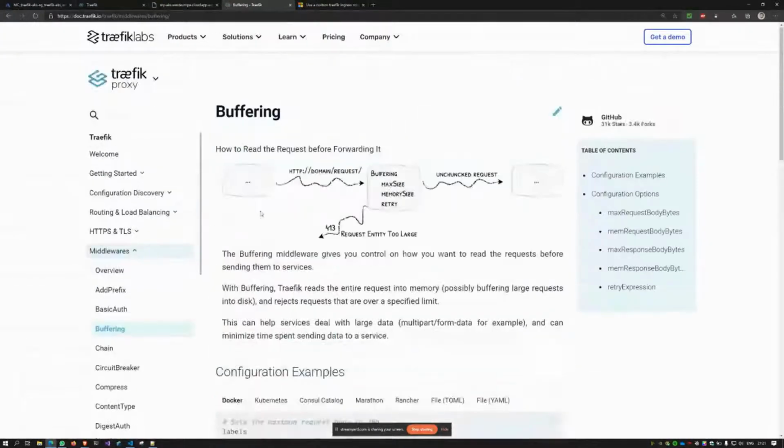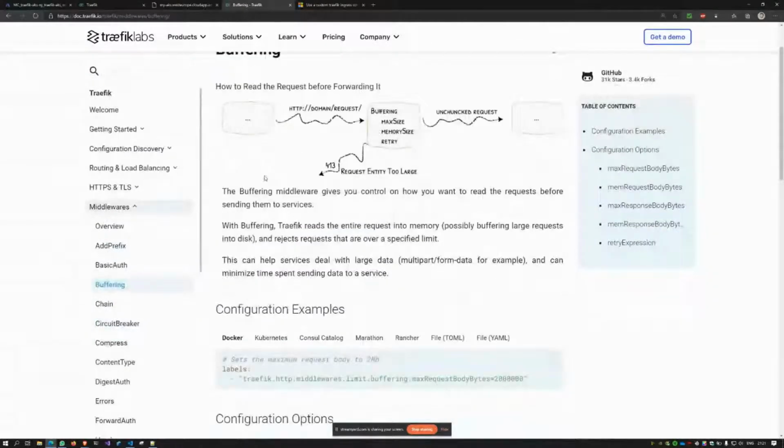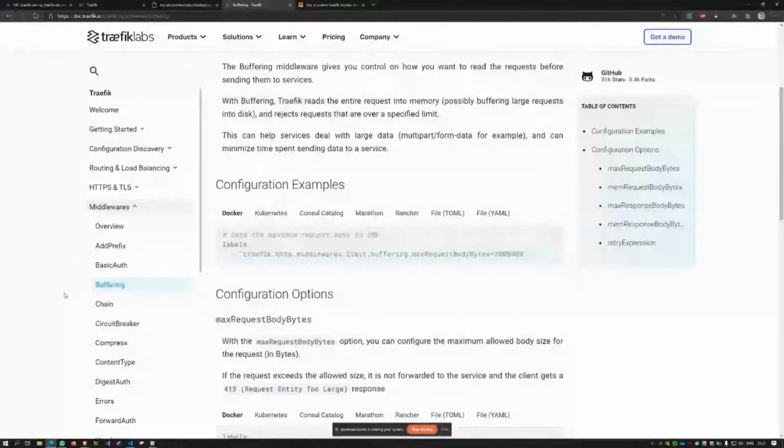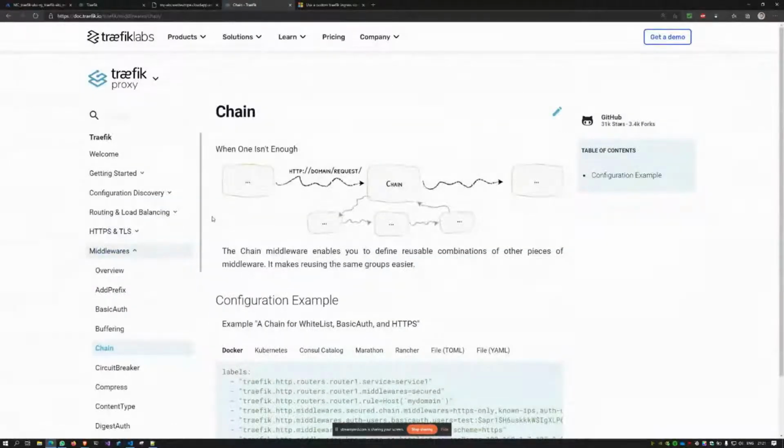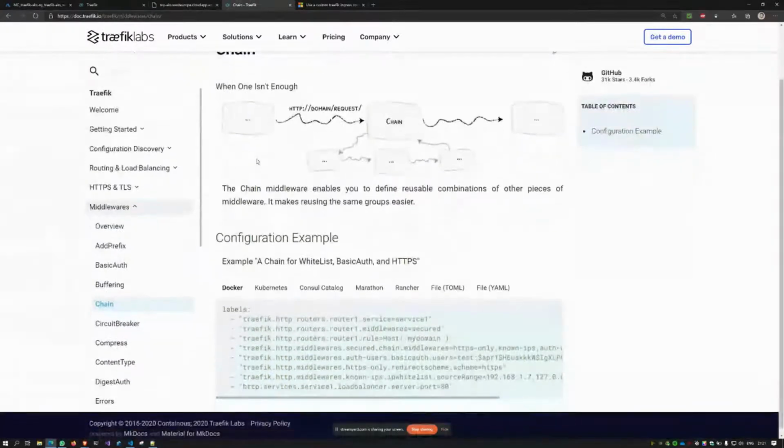You also have some buffering middleware. You can limit access if you don't want lots of requests to come to your application. You can buffer them by their size or memory size and send them as checked requests to your application. And chain is where you can use multiple middlewares at the same time. You can chain them. It is again like ASP.NET MVC.